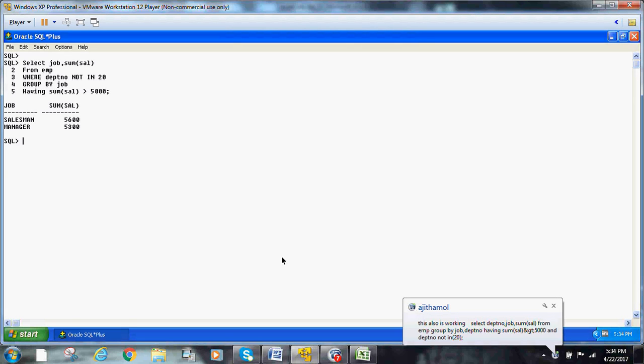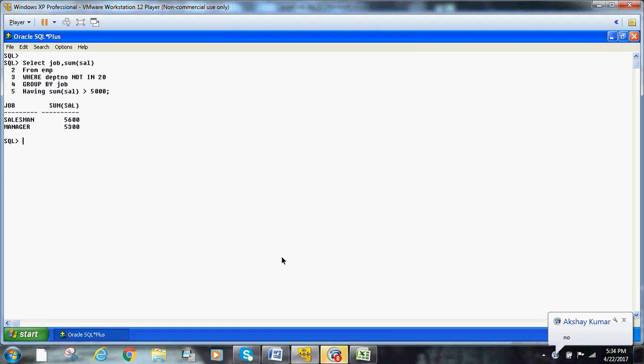Clear? Anyone? Any doubt? But this is the best way. Follow this way. If it is working well and fine, but use this where condition. It is the proper way. Anyone? Any doubt in this?